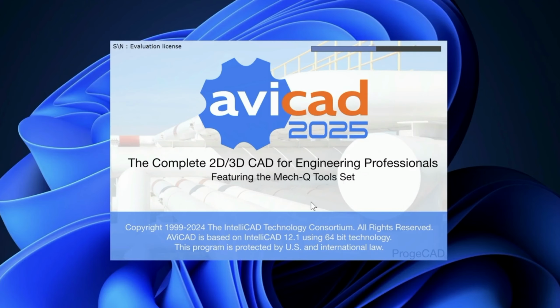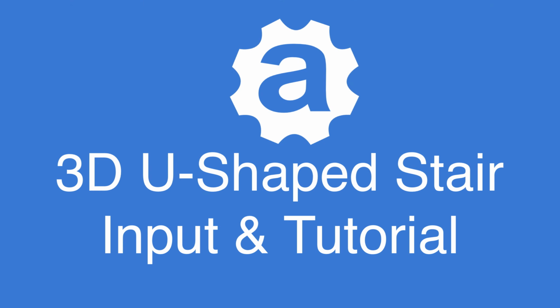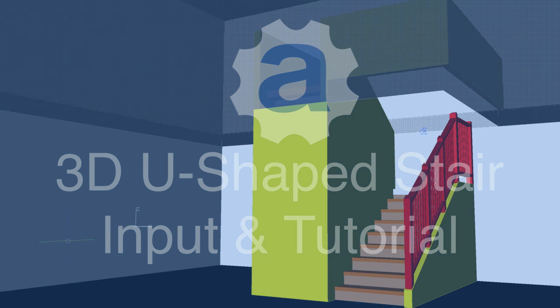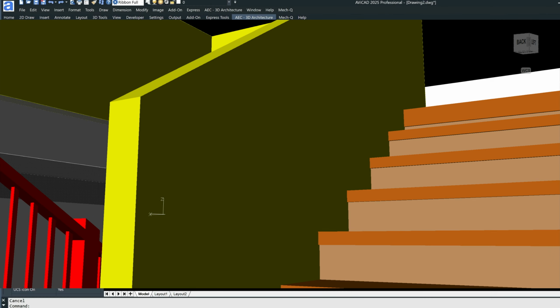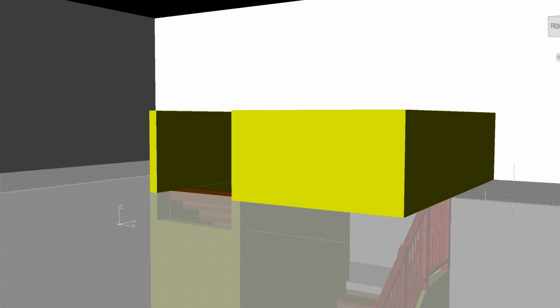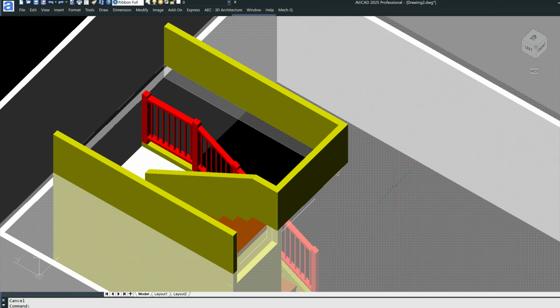Hi, it's Erik here with CADAvenue, and today I'll be creating a 3D U-shaped stair using the AEC module, and I'll also be getting into using the elevation line command along with building the walls around the stair just using a simple extrusion technique. So this method could be used in any 3D drawing.